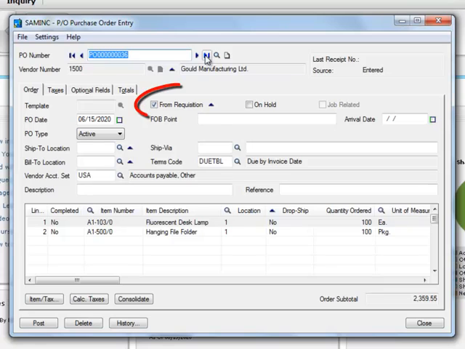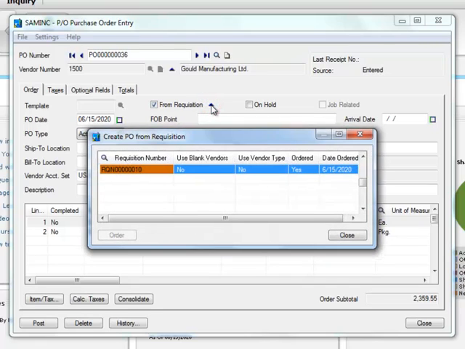And here we can view the originating requisition number by clicking the Zoom button. The PO is now ready to be printed or emailed to our vendor. And that completes our demonstration.